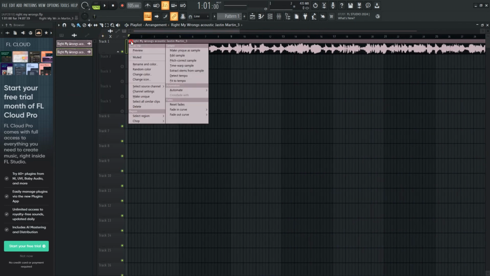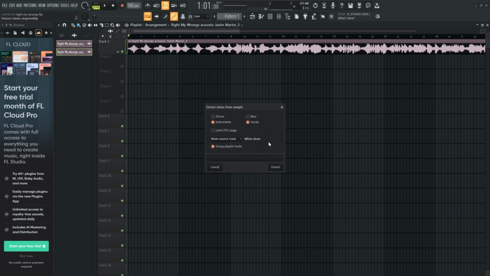So what we want to do is go right over here. And we should see a section that says separate stems or stem separation. There's a shortcut key for it, but I always forget it. And so now we can choose between the bass, drums, instruments, and vocals. For the song, we only have guitar and vocals. So we're obviously only going to select instrument and vocals.